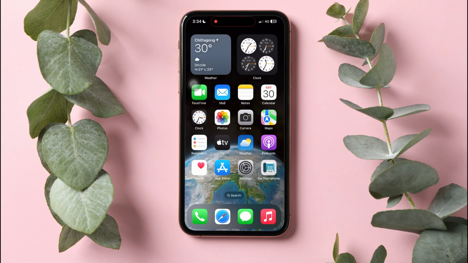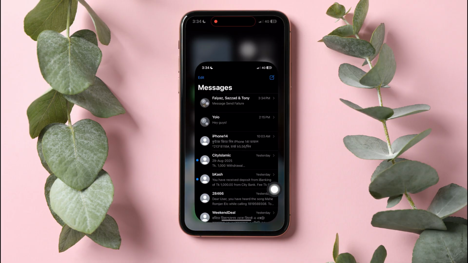How to leave a text group on iPhone. To get started, first of all go ahead and open up the Messages application on your phone.